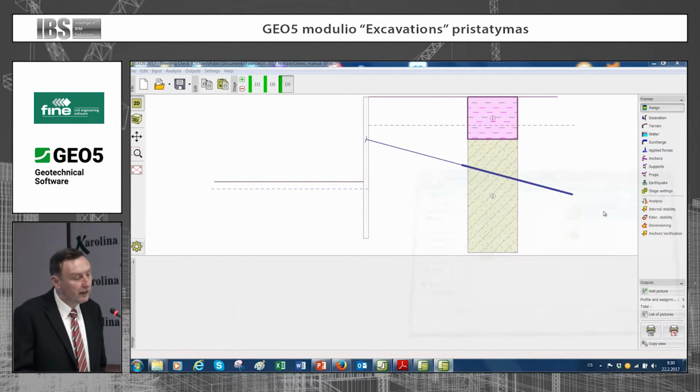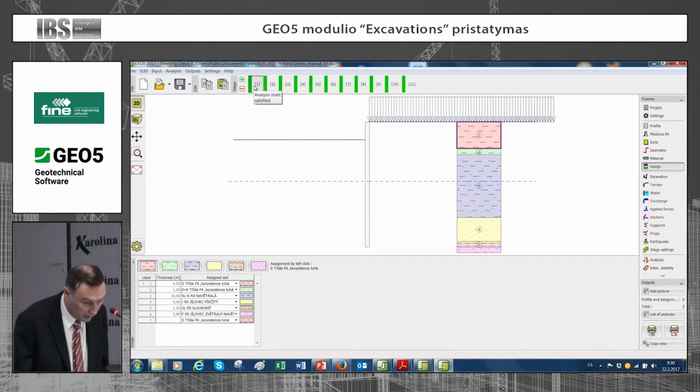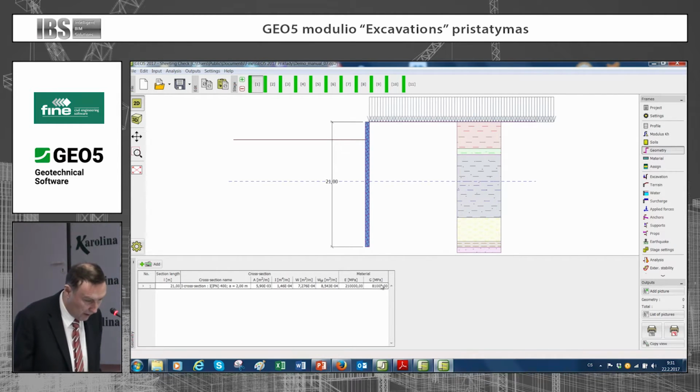So, for example, here you can see a real construction. It's from the underground in Czech Republic, the Prosek station. It was a temporary sheeting when they built the station, and you see how it is modeled. The geometry was 21 meters high. So there were a lot of construction stages.